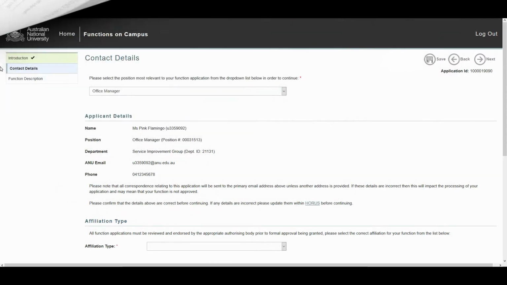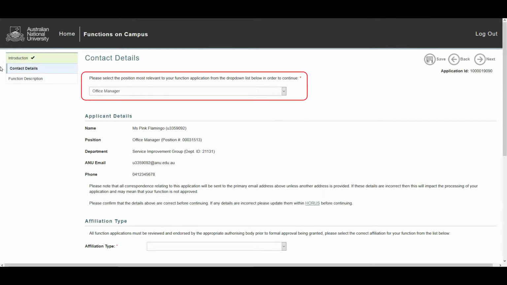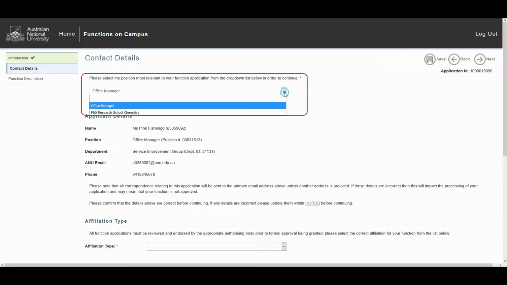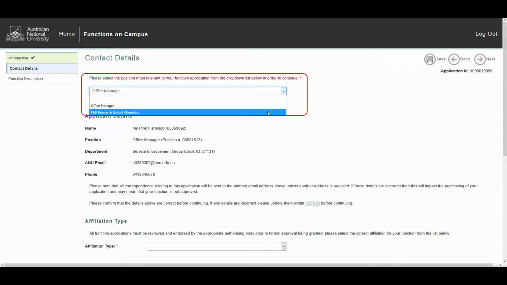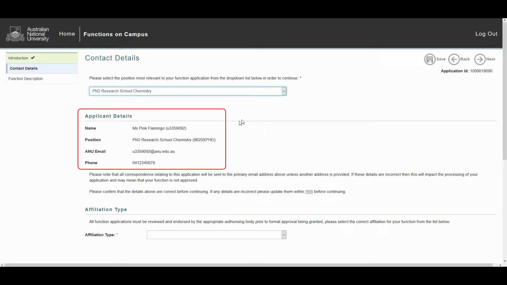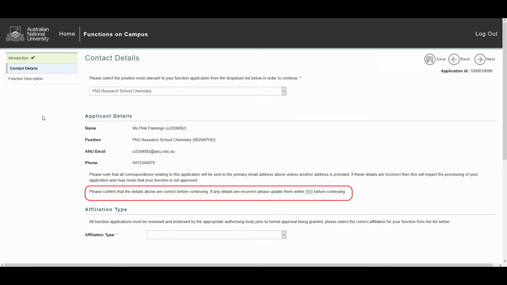On the contact details page, you need to choose the role most relevant to this application, if you have multiple roles or are both a staff member and student. Based on your position, your personal details will auto-populate the form. If this is incorrect, you can save the form, access Horace or ISIS, and amend.